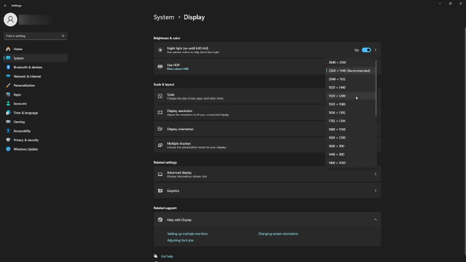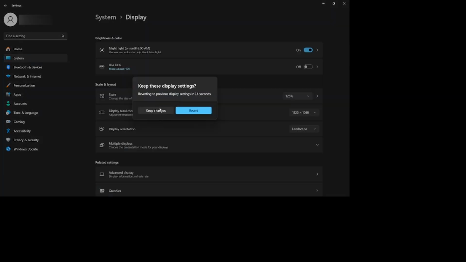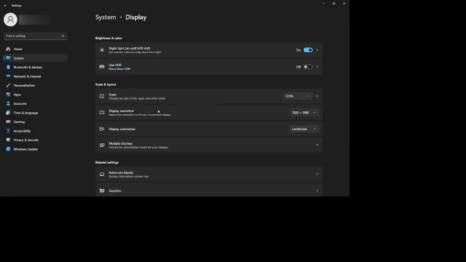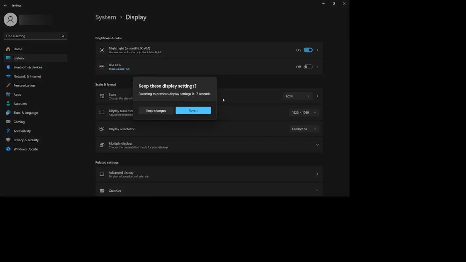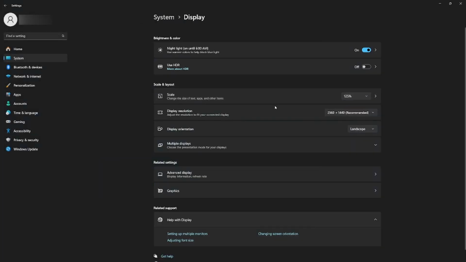Here the resolution called Recommended will be probably the maximum resolution of your display, but you can choose from various resolutions. After you choose your resolution, you must confirm it by clicking on the Keep Changes. If there appears any problem, the system will automatically change the resolution back after 15 seconds.